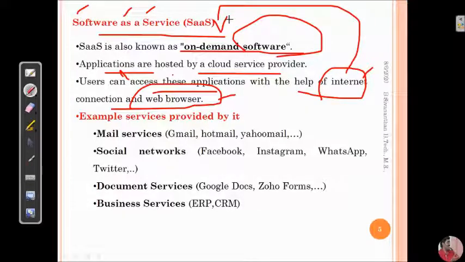Say for an example, some set of services are provided by software as a service. The first one is the mail service. Obviously we all know, the mail service is one of the services which comes under software as a service, like Gmail or Hotmail or Yahoo Mail, and any kind of mailing environment provided as software as a service. Coming to the next one, social networks such as Facebook, Instagram, WhatsApp, Twitter, and any social networking platform come under software as a service. Next, document services like Google Docs and Zoho Forms come under software as a service. And the last one, business services like ERP and CRM.